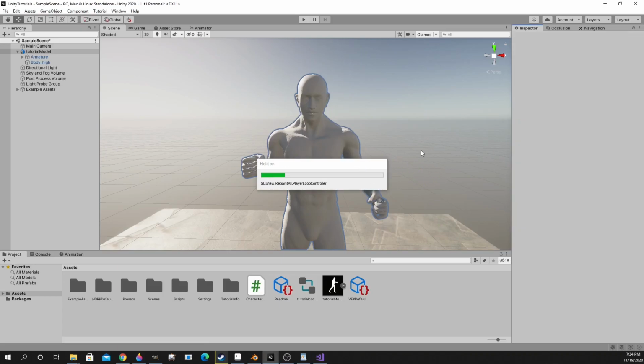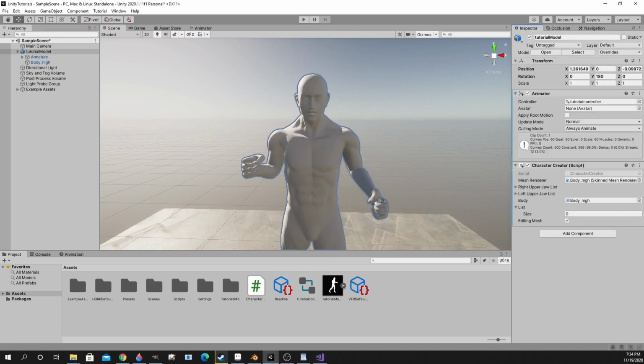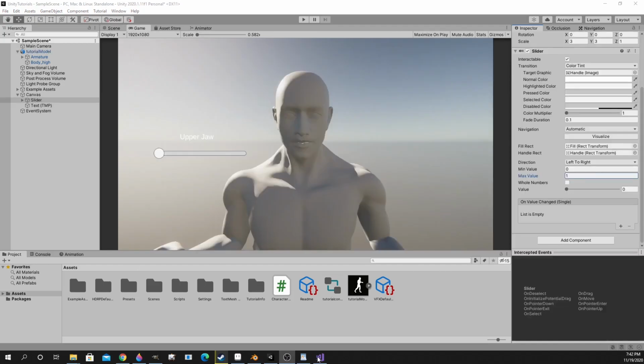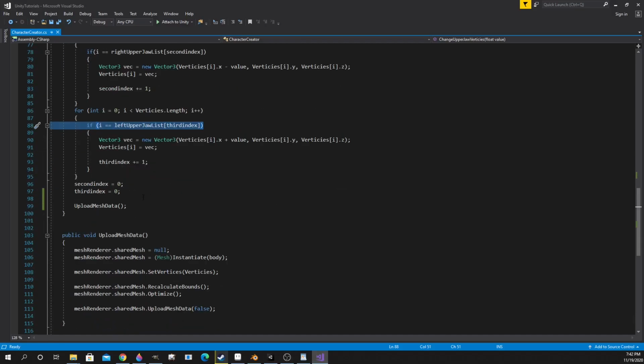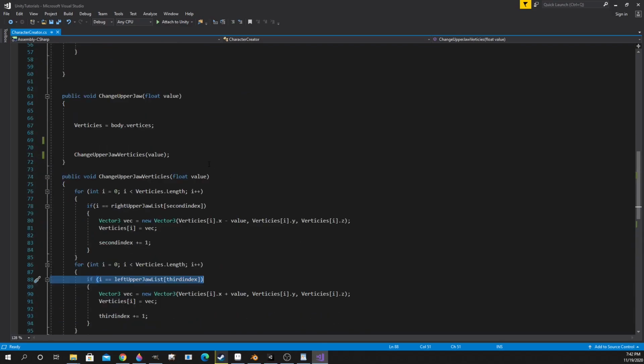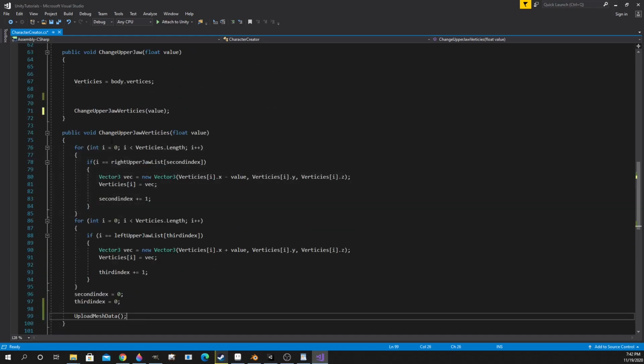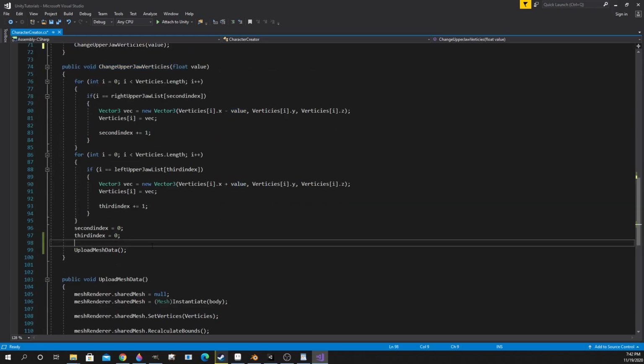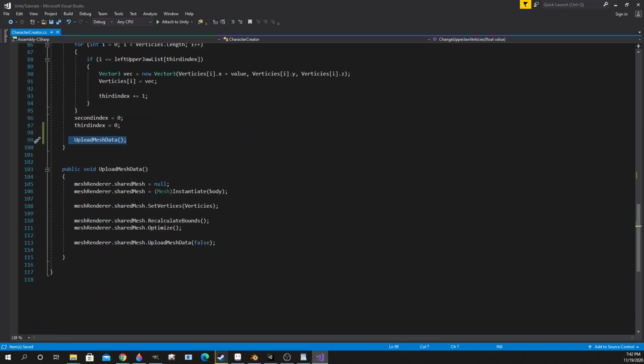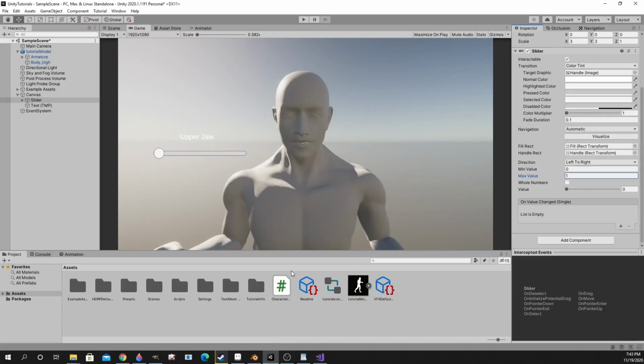I'm going to cut ahead to when I have the simple UI set up. Sorry, so I made a little mistake here. We're not actually down here. I fixed it already, but I'm going to delete it just to show you. So up in change upper jaw, we're going to want to reference our functions. So change upper jaw vertices, and we're going to pass through the value. And then we're going to want to do the same down here. So at the end of change upper jaw vertices, we're going to want to put in upload mesh data, and that should be it. Let's save here.